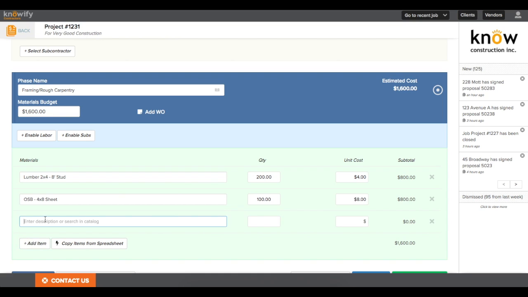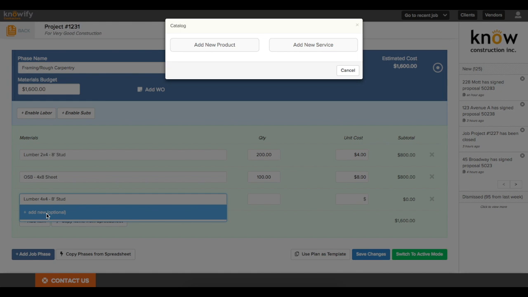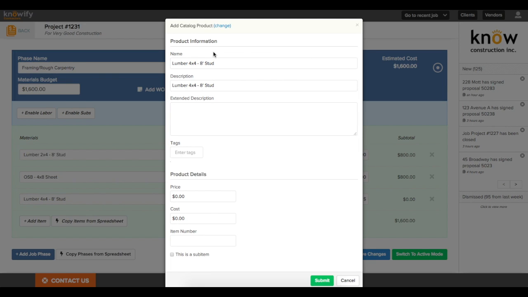And actually, one other thing that's worth noting, if I start typing something in that isn't part of my product database, I can actually add it to the database right from here. So I'm going to throw in some of these 4x4s in this situation. They're also 8-foot studs. I can click that Add New, and I'll say that this is a new product.